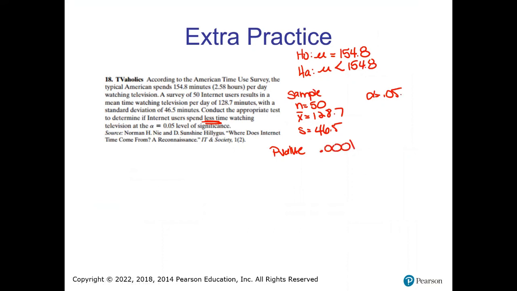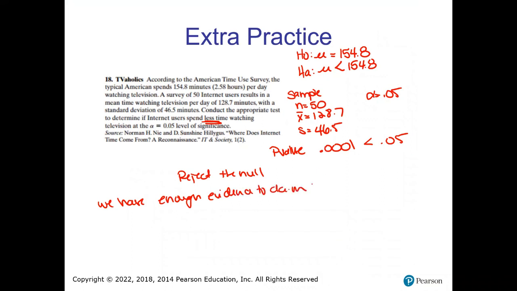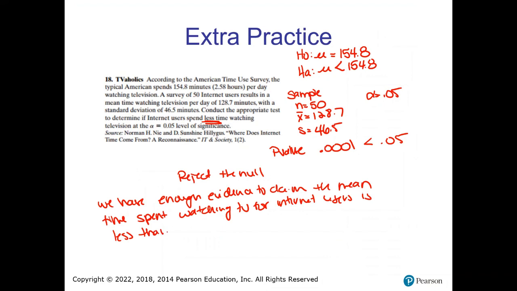If I compare that to 0.05, it is smaller than 0.05. If p is less than alpha, reject the null. So we're going to reject the null. And if we reject the null, we have enough evidence to claim the mean time spent watching TV for internet users is less than that 154.8 minutes.